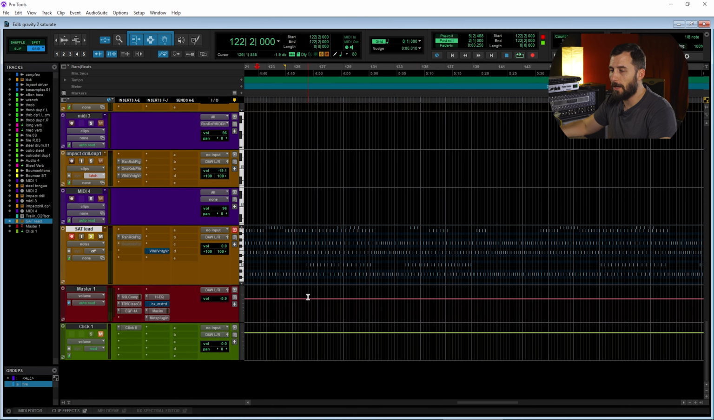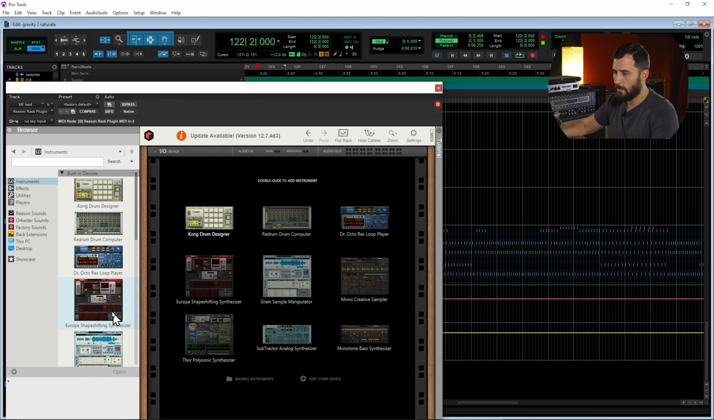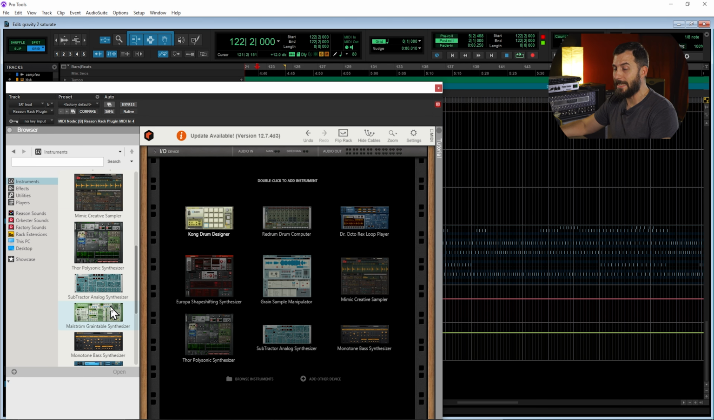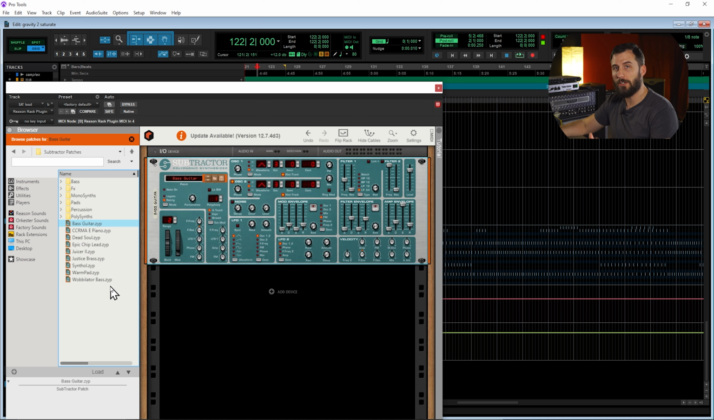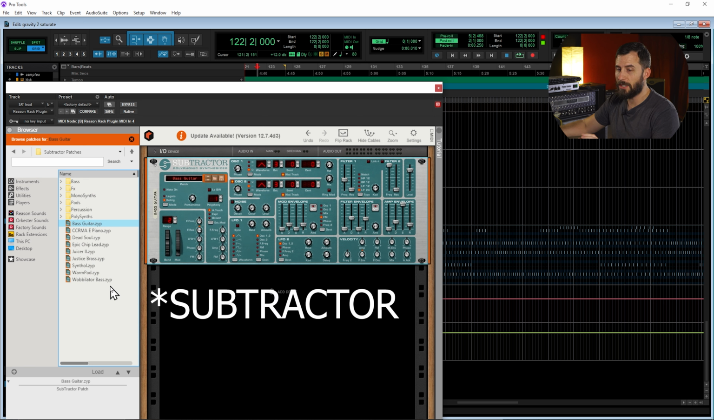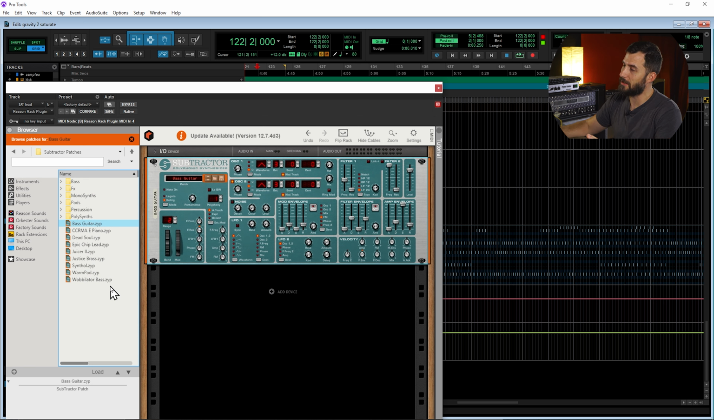Okay, so that's what it sounds like as an effect. So what do I mean by using it as an instrument? Let's go ahead and pull up an instance of Reason here. Okay, and now I'm going to pull up a Maelstrom synth, and we're just going to use the very first sound that comes from the Maelstrom, the default sound.